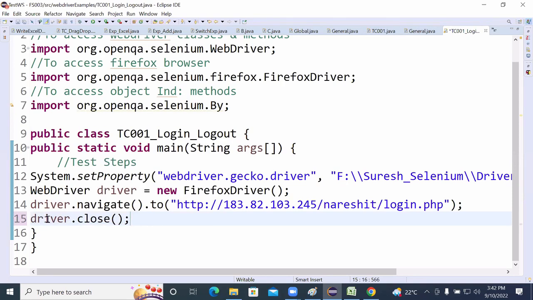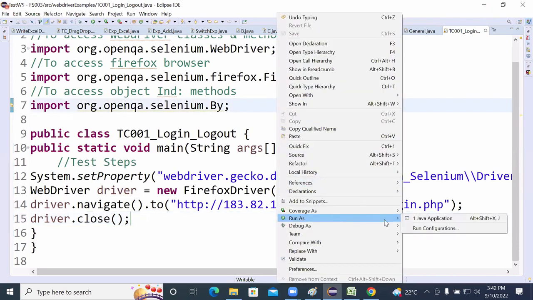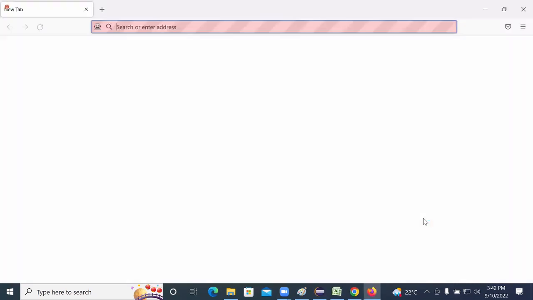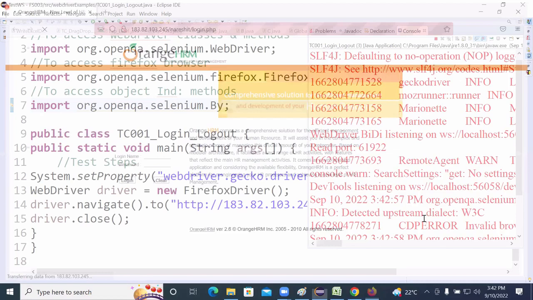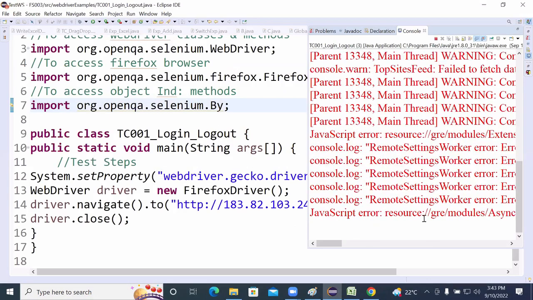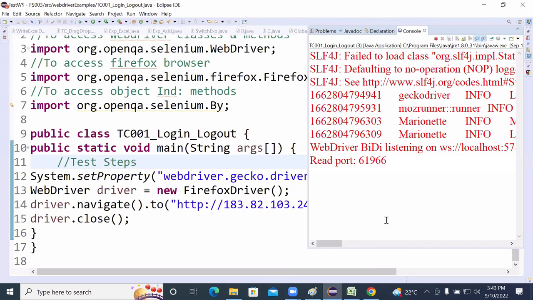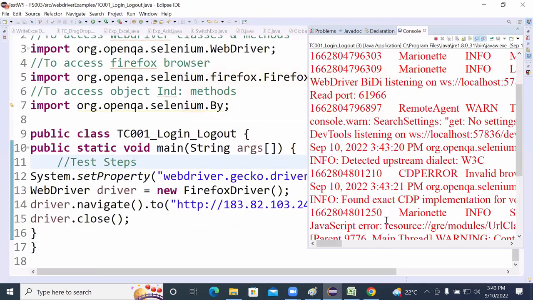Okay, done. Now let me run this program. If I run this program, I can see the browser launched. URL entered. Entered or not? Okay, let me run once again and cross check whether it is working or not. Browser launch. URL entered.